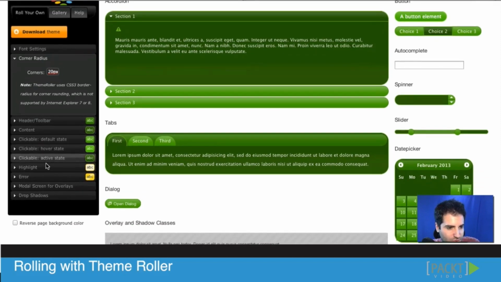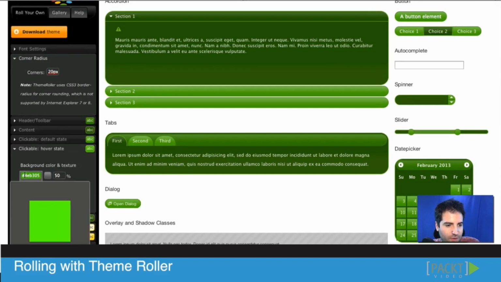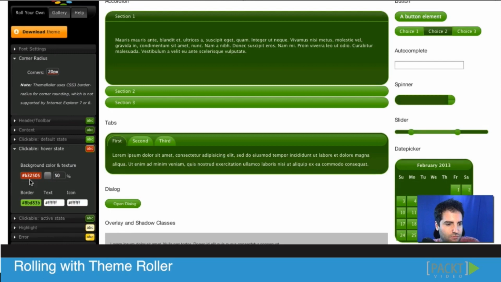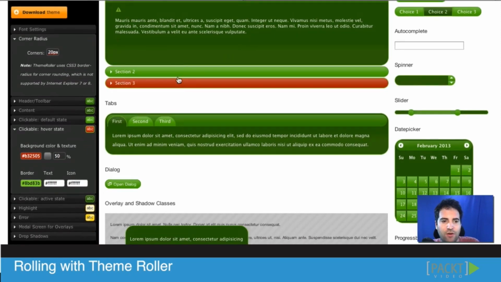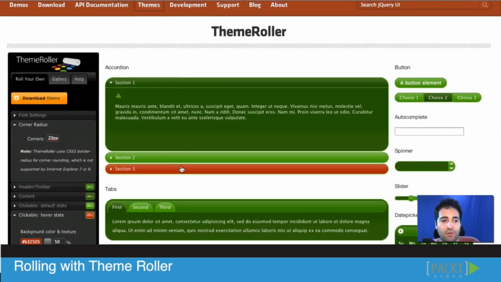Let's change something else. Let's figure out some rollover state. How about that? Let's change the rollover state to be red. And it's time for us to check it out. And here we go. Our rollover state is red. And now if we're happy with it and we're done with it, we could just click on download the theme. And there we go. We just have a completely new theme. We just created it in a couple of seconds.